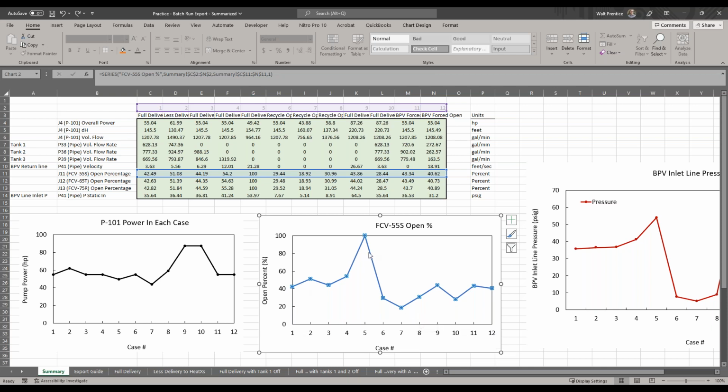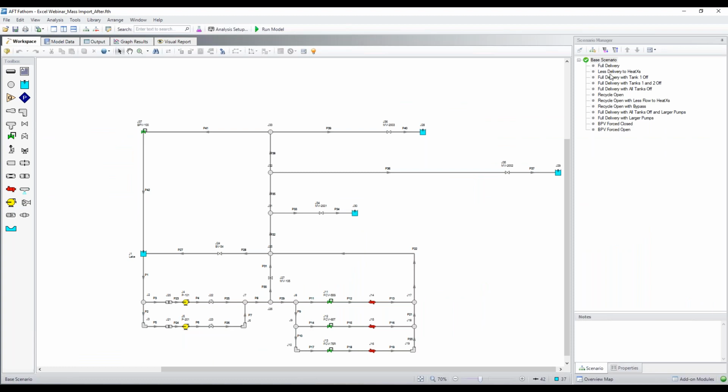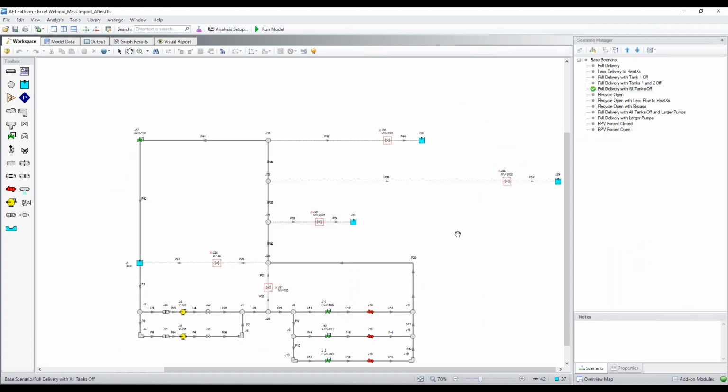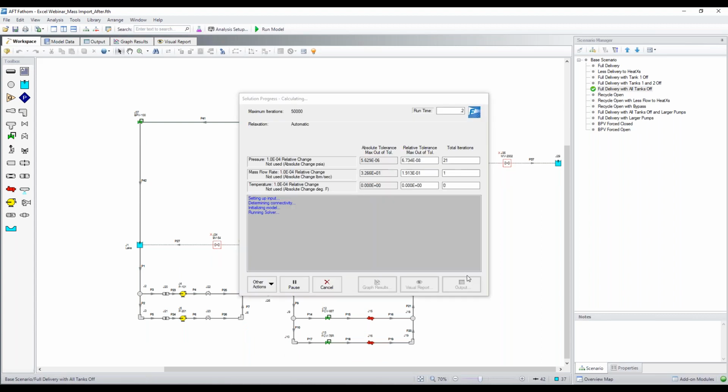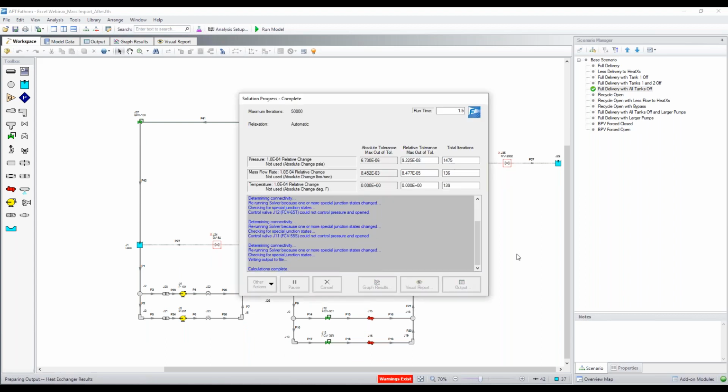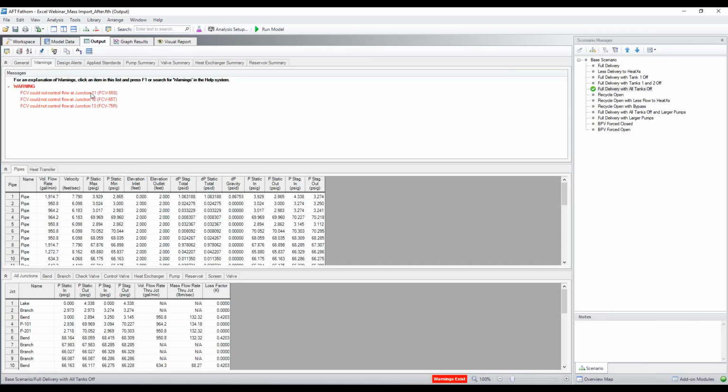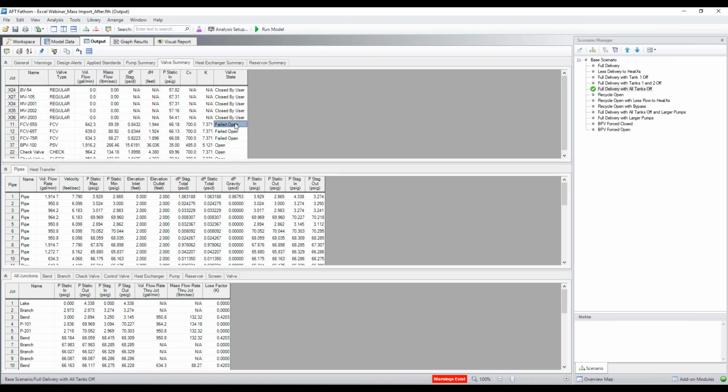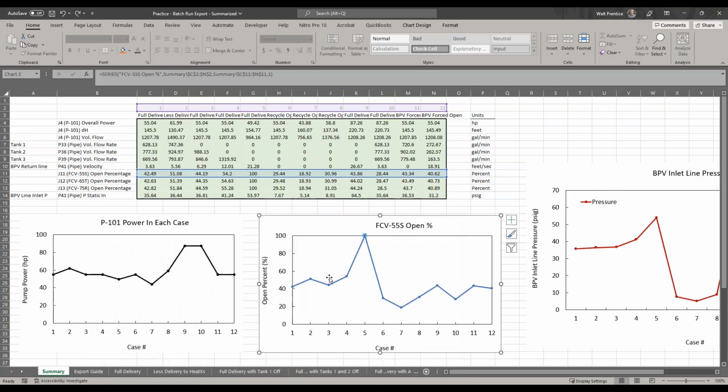Oh, okay, this is interesting. My flow control valve goes to 100% open. That sounds like control valve failure. And if I go in and check, this is case 5, 1, 2, 3, 4, 5, all tanks off. I've got to run it, sorry. For you guys, I ran it beforehand, but you haven't seen that. Oh no, we did have control valve failure, which means it just popped open as high as possible. So that's 100% open. So you get a little insight there.